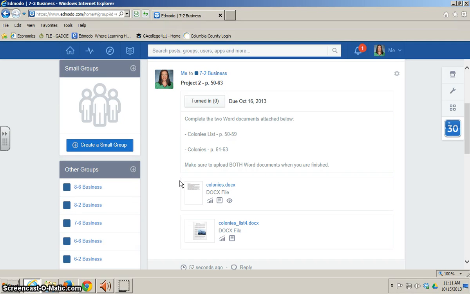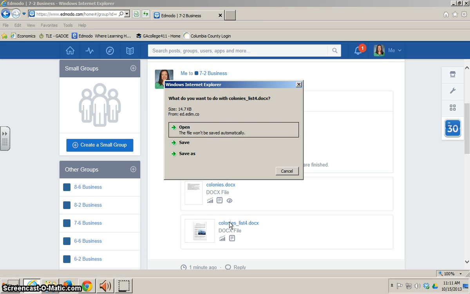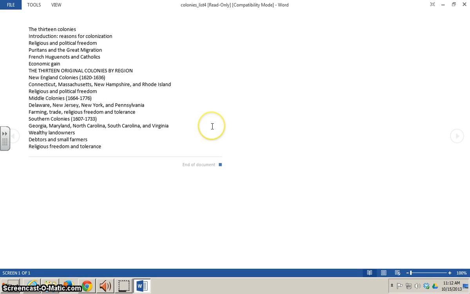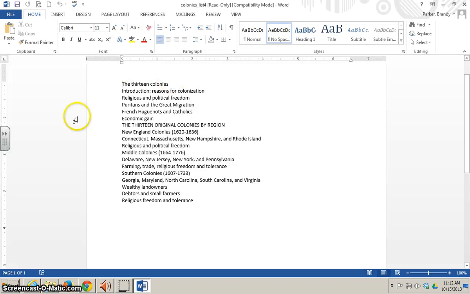This is Project 2, pages 50 through 63 in our orange book. Today we're going to be starting in Edmodo, and we're going to start with the Colonies List file, on page 50 in the book. So I click on the Colonies List file and open it. And you may need to hit Escape to take it out of the screen reader.